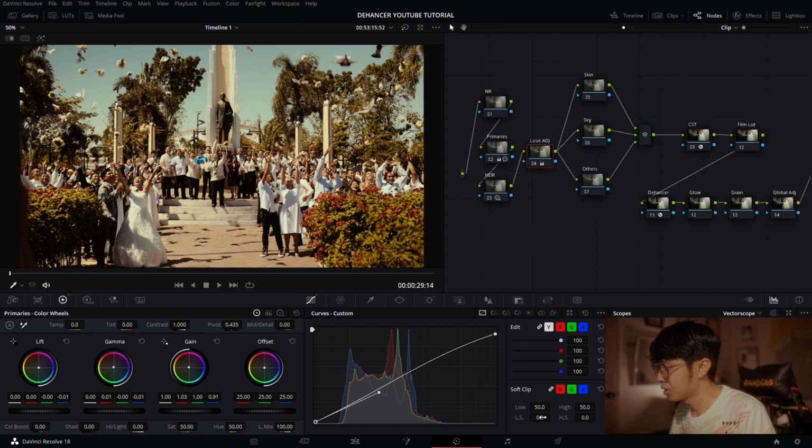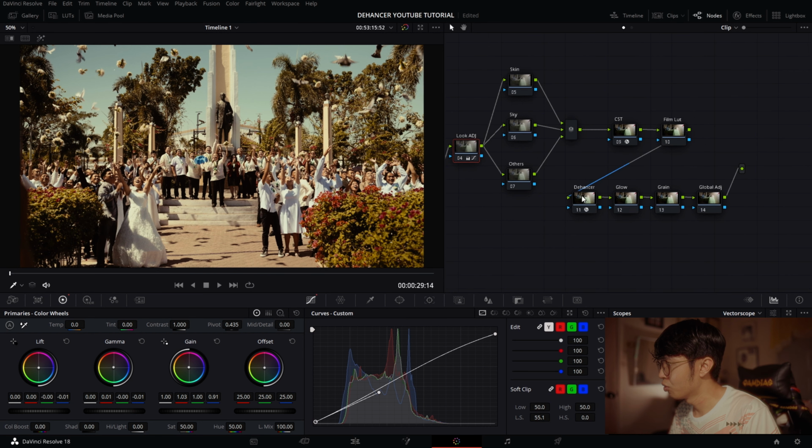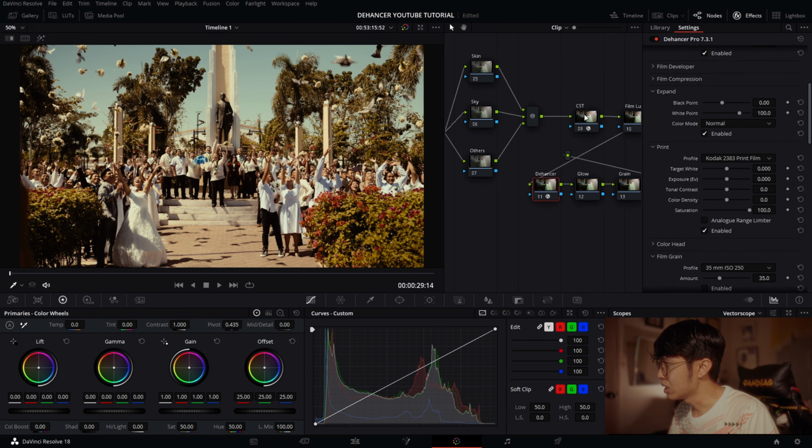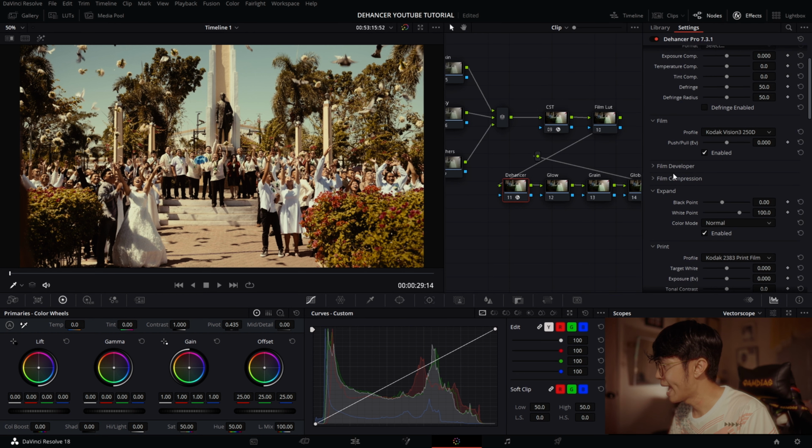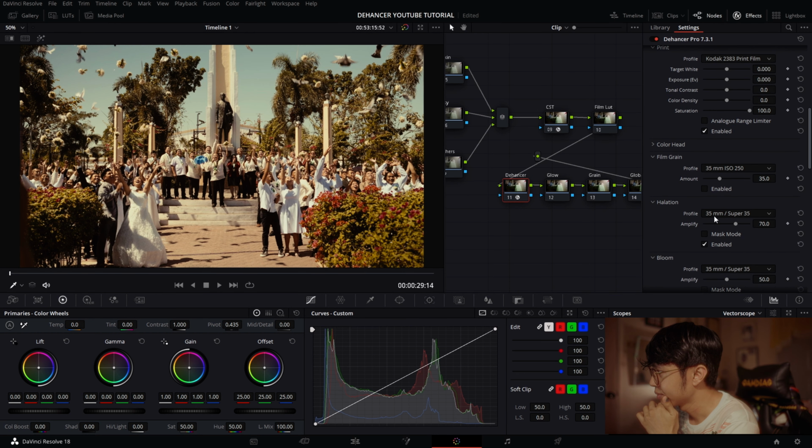And maybe lift the shadows up, like add that faded film. We're going down to maybe a bit of, go to 50, 55. Okay, that's good. You see? Big adjustment. And now we go back to the Dehancer. We are going to add some halation. You see that? Maybe Super 16.